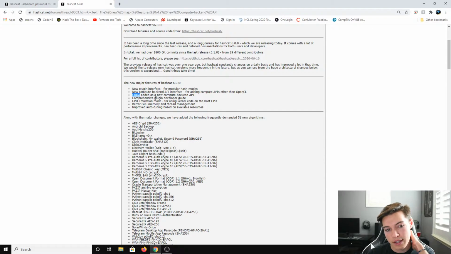The next one is CUDA though. CUDA is a compute chip that is on most NVIDIA graphics cards, and it does things much faster than regular graphics cores. CUDA cores are specialized silicon that can do things just much faster. So Hashcat utilizing CUDA now is going to increase NVIDIA graphics cards' ability to crack hashes tenfold.